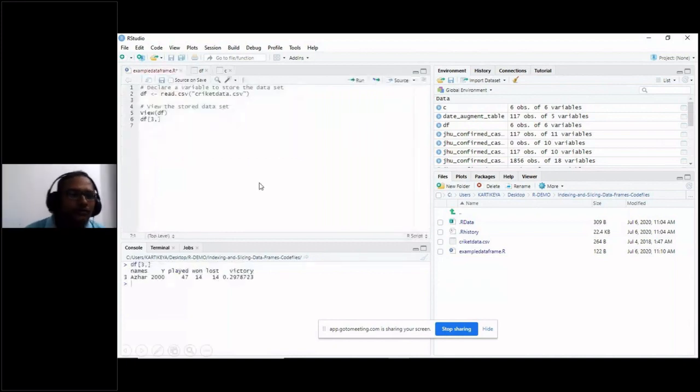Now, if I want to display the first row or any row, we have to use square brackets. So if I want to see the third row of your data frame, then we have to write the data frame name, square brackets, and which row you want to see, the row number, and you have to put a comma, and you can leave the other one. The R default is column processing. If I write df3, it will display column 3 instead of the row.